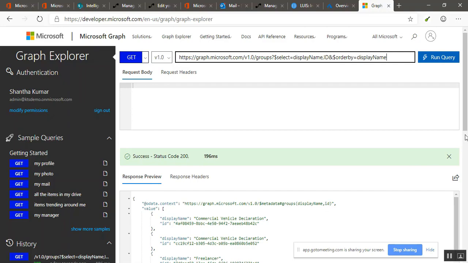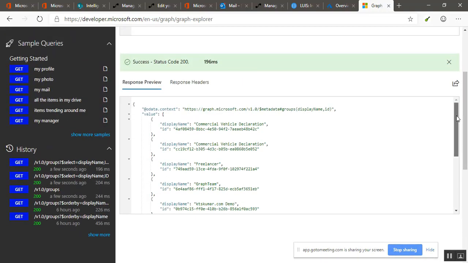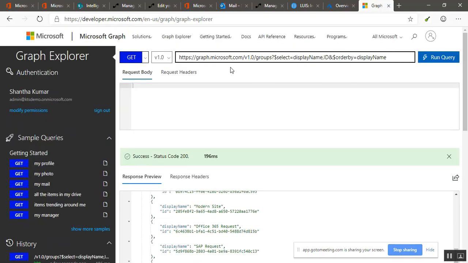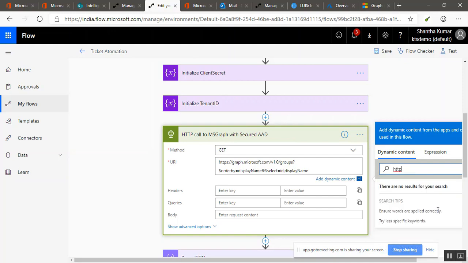So here we receive this, and then maybe we can order by. Okay, we can order it. So we have the different Office groups and the ID we received here. So I'm using this endpoint there. Instead of copying this, I already have it.